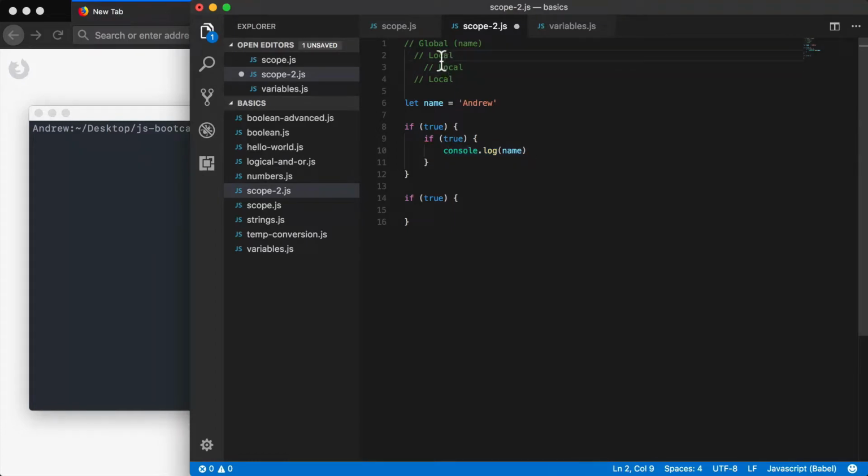It's not going to find it. It's going to go up to the root. It's going to find it. It's going to print the value. We already know that. That's not the interesting part. What I want to talk about is the fact that when we have different scopes, we can define variables with the same name in each scope.